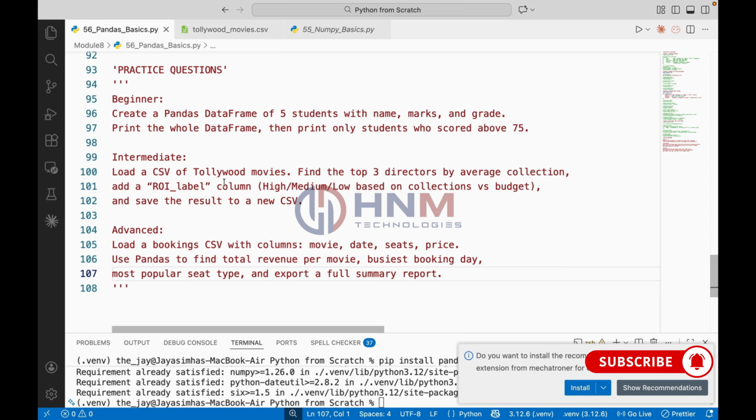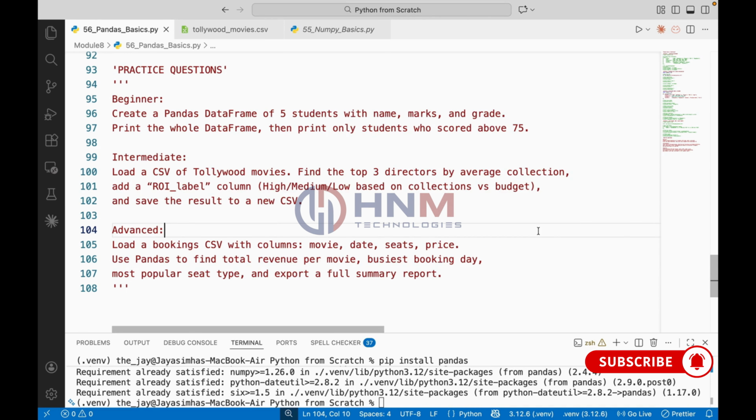And then intermediate: load a CSV of Tollywood movies and find the top 3 directors by average collections, and add an ROI (return on investment) label column, which is high, medium or low based on collections versus budget, and save the result into a new CSV file.